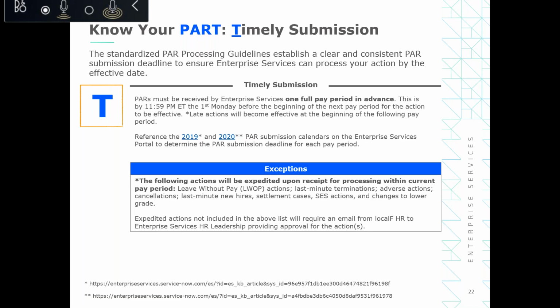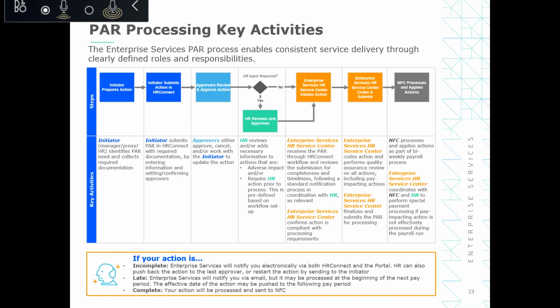All right, I think we can move to the next slide. So here's a visual representation of roles and the process for you to take a look at, so you can understand a little bit more clearly what it is that we're talking about. It clearly defines those roles and responsibilities from the time that a PAR is initiated until it is processed. So we begin on the far left with the initiators.